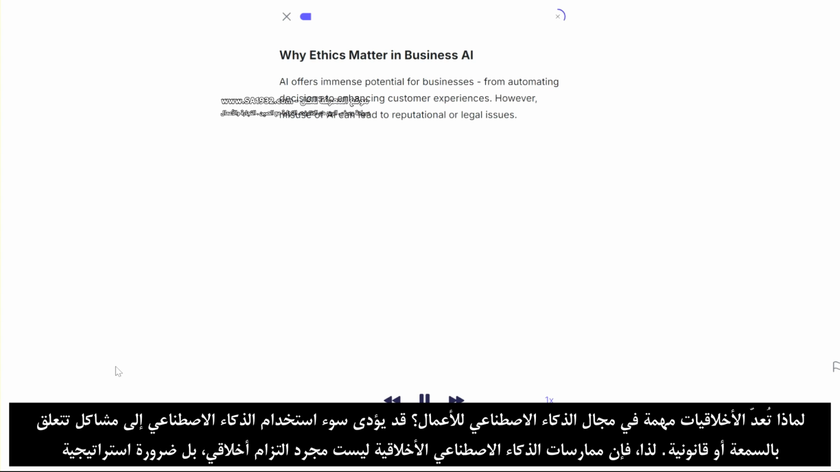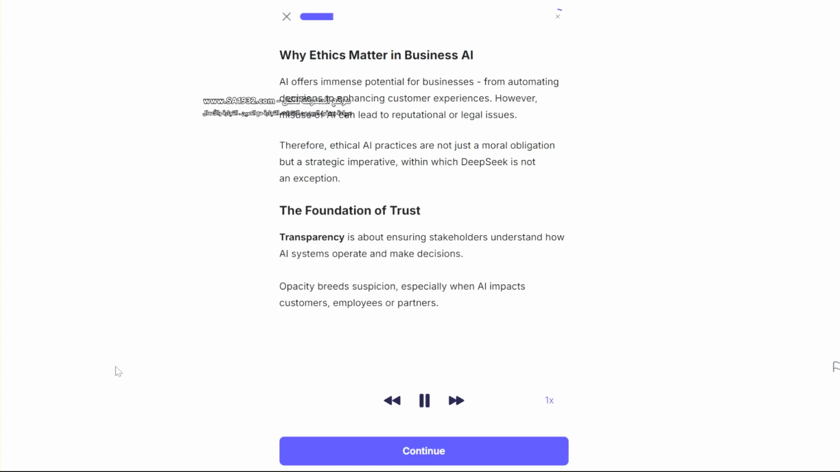AI offers immense potential for businesses, from automating decisions to enhancing customer experiences. However, misuse of AI can lead to reputational or legal issues. Therefore, ethical AI practices are not just a moral obligation, but a strategic imperative, within which DeepSeek is not an exception. Transparency is about ensuring stakeholders understand how AI systems operate and make decisions. Opacity breeds suspicion, especially when AI impacts customers, employees, or partners.